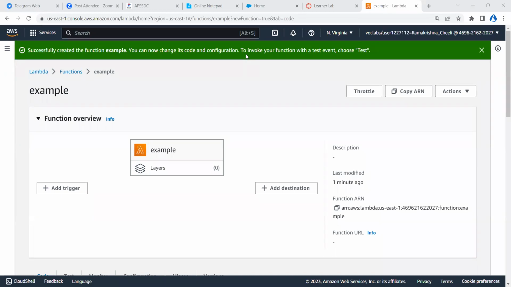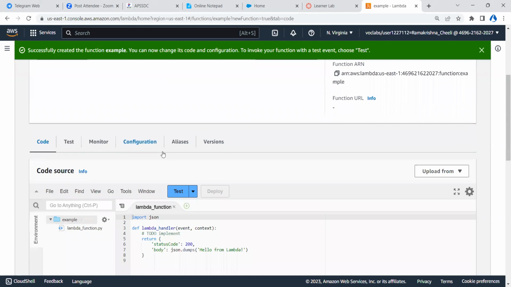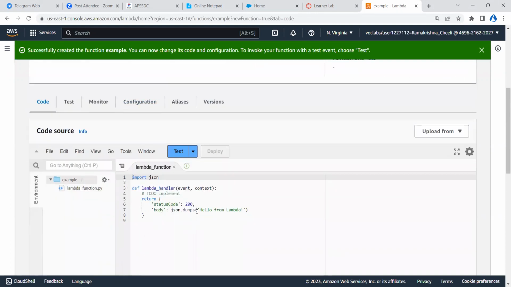Yeah, very good. Most of the people have created. Now just click on the code. Just scroll down. Simply observe the console code editor.